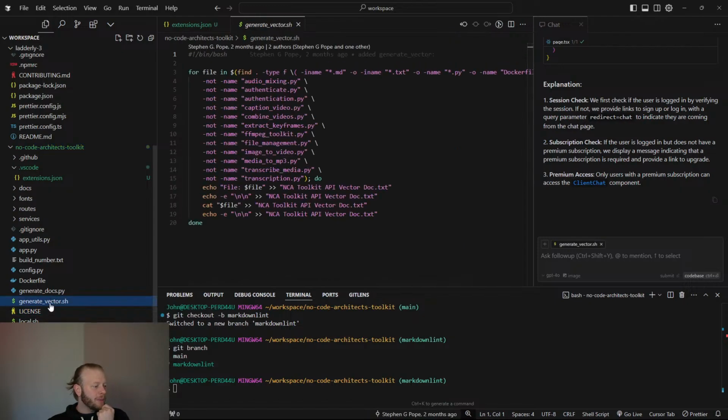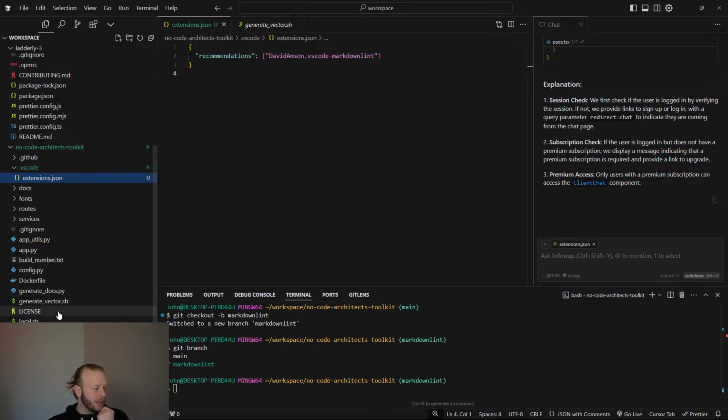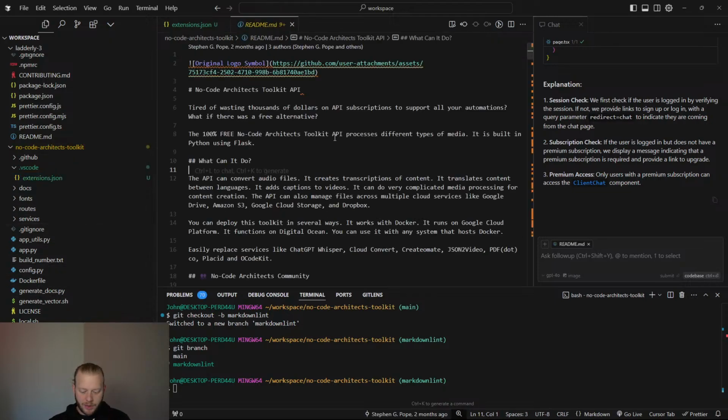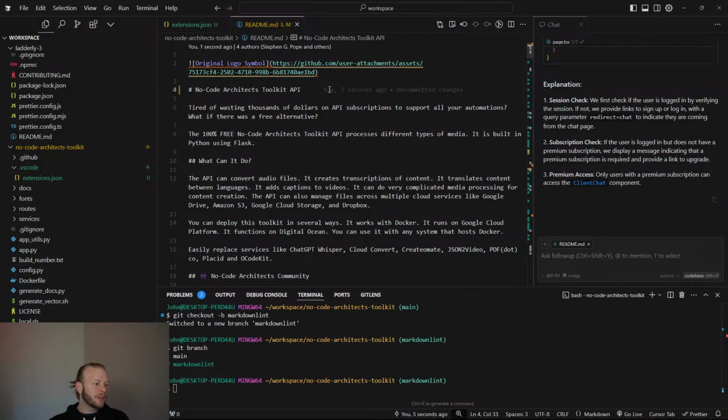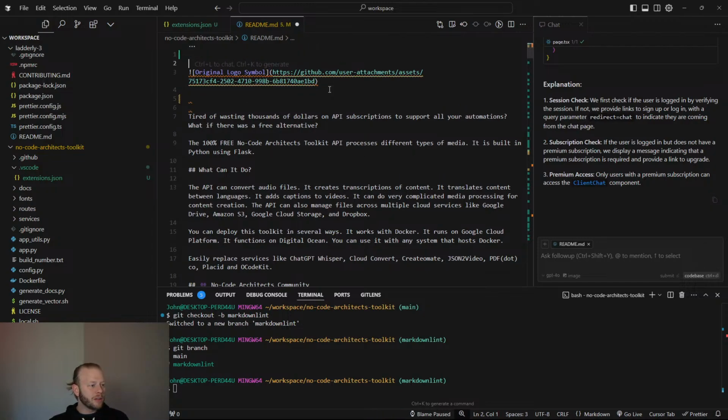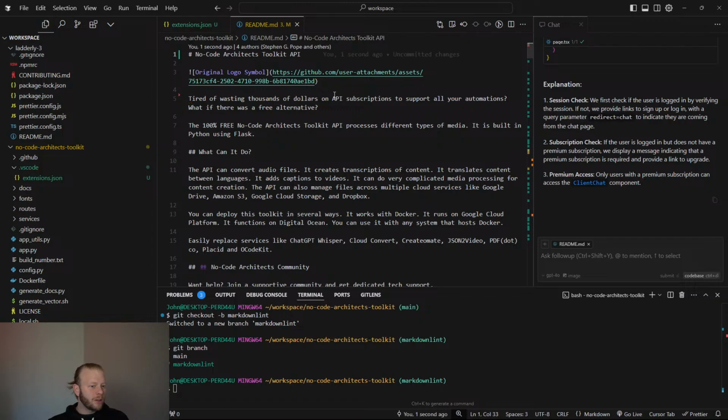All right, so the only thing I'm doing in this dummy commit is I'm going to recommend markdown lint, and then I'll apply it to the README. Okay, so format. Boom. And what does this say? First line in a file should be a top-level heading. Okay.